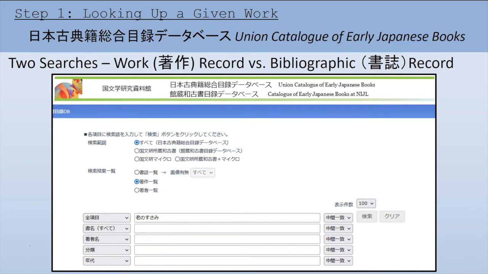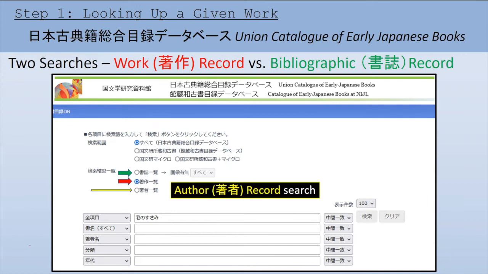For reasons that will become clear in a moment, in this video, we will focus on the older of the 2 portals, Nihonko Tenseki Sougo Mokuroku Database, the Union Catalog of Early Japanese Books, which gives us 2 main different ways to search. We can search by work record or by bibliographic record. Now, technically, there is also a 3rd search path by author record, but because this functions somewhat similarly to a work record search, and because it is probably less likely to be used, here we will focus on the main two.